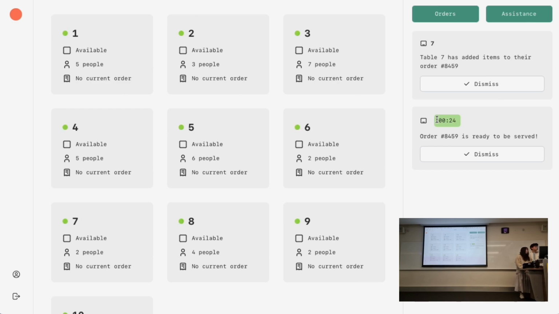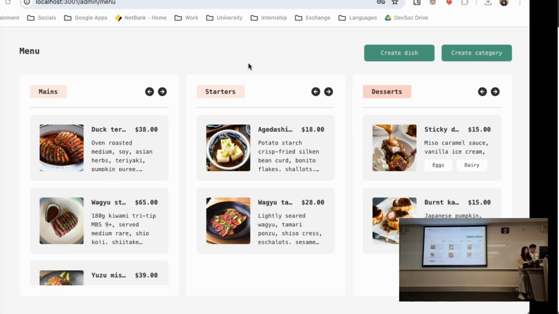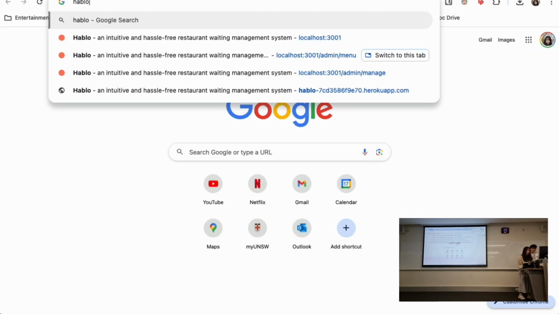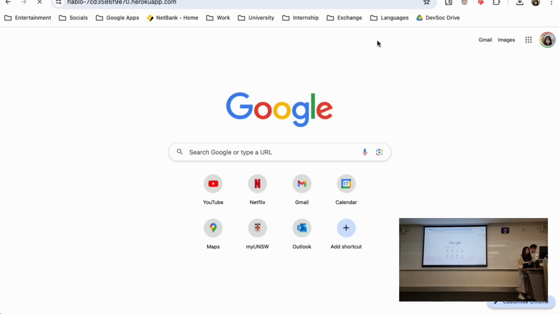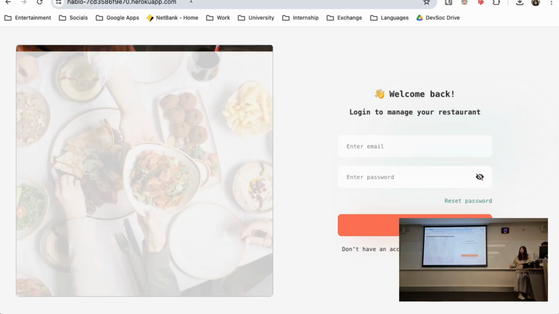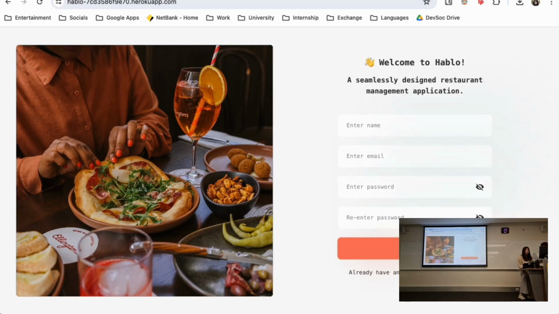Do you want to demo the actual website, the deployed website? All right, yeah. We have the website deployed. It's just slightly slow, but you can play around with it. We'll have it in the README of the repo, so you can also check it out.